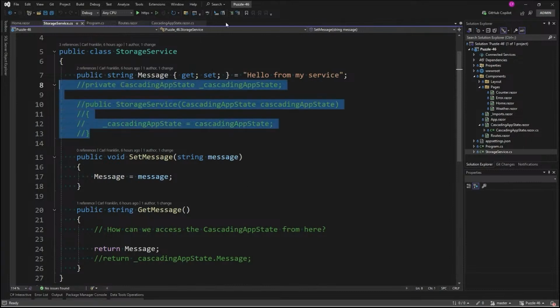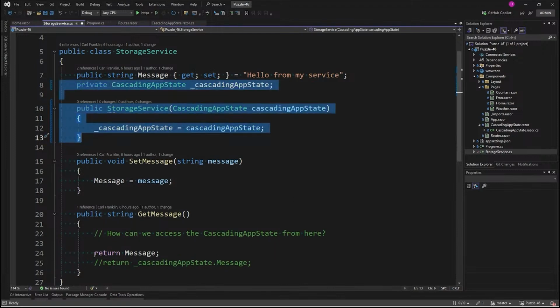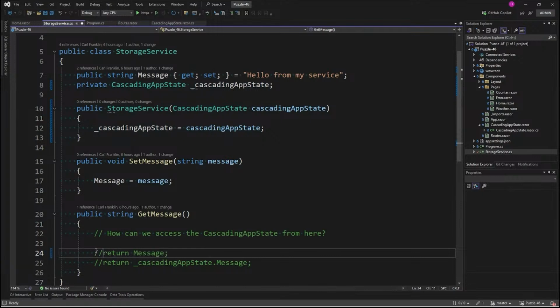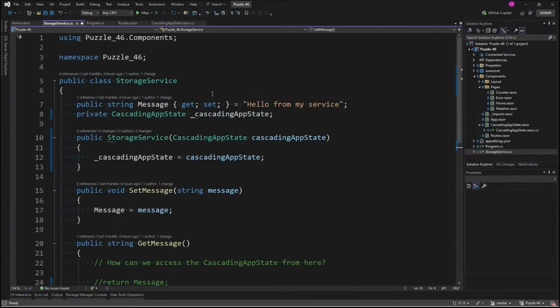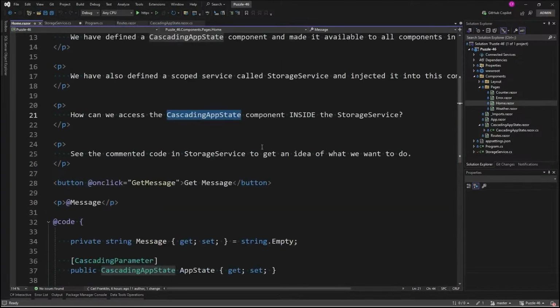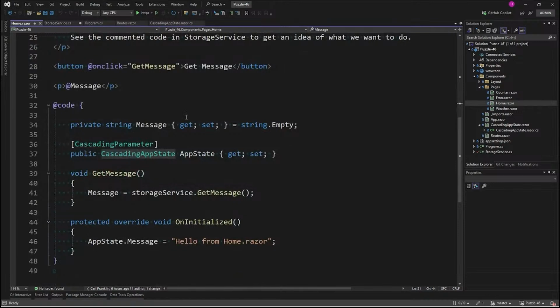Yeah, of course. Right? And then instead of returning the message, we'd pull it out of AppState. It compiles and everything, right? But let's actually see what happens. Well, what I didn't tell you is in the home page, we have a message. We have our AppState. On initialize, we set the AppState message. And then I have a button to get it, and I want to pull it out of storage service.